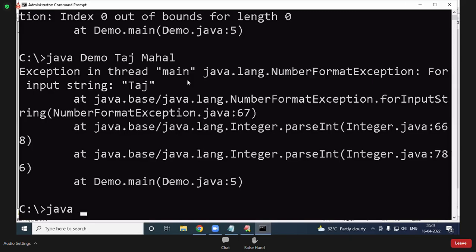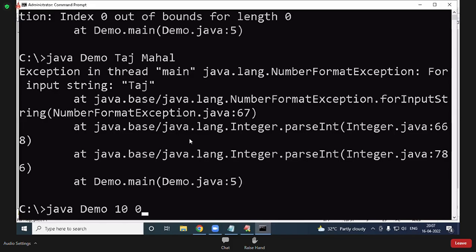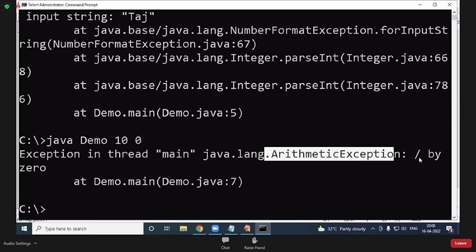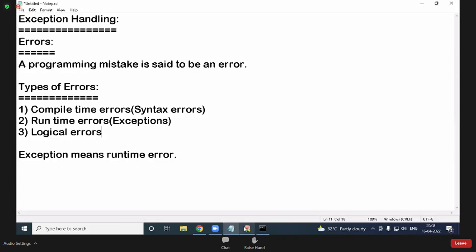Now, java demo 10 by 0. Here the a value is 10, x value 10, y value 0. Something by 0? Infinite. Can infinite be stored in a variable? No. It is an ArithmeticException, divide by 0 error. These are all runtime errors. They are handled. We didn't get any disturbance. We got a message because this mechanism is already present.